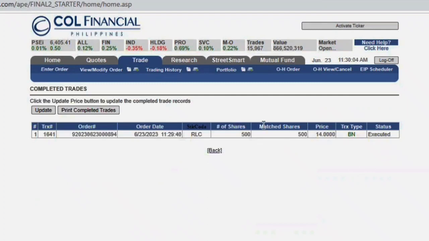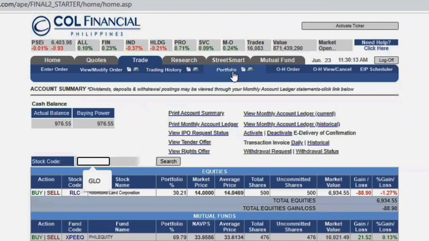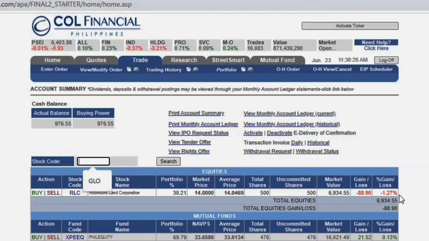Ibig sabihin, yes. Nakabili ka na ng stocks ng Robinson's Land Corp. Now, let's take portfolio to check if nasa portfolio na natin siya. Yes, nandiyan na siya. Ayan na. Then, how to sell naman. How to sell the stocks na binili mo.